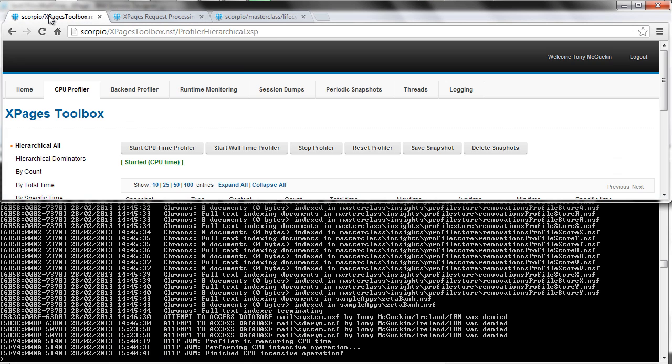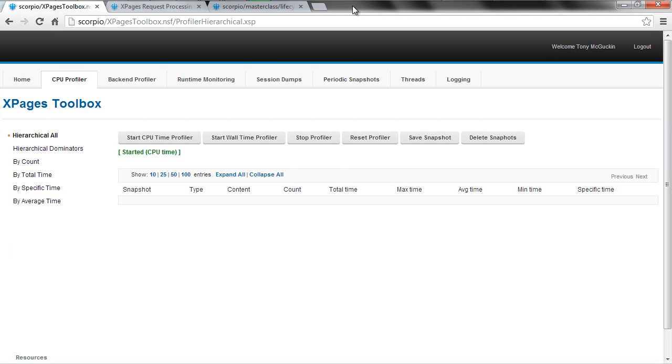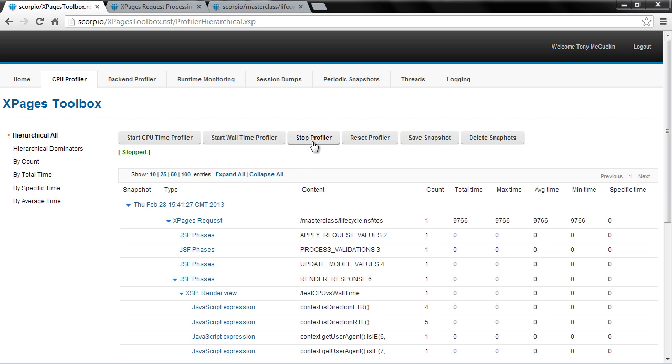But let's look at our XPages Toolbox results. I come back into the profiler, increase the size of the browser, and click on Stop Profiler. Immediately here I can see the results of the profile run, and let me describe the data that we're looking at.